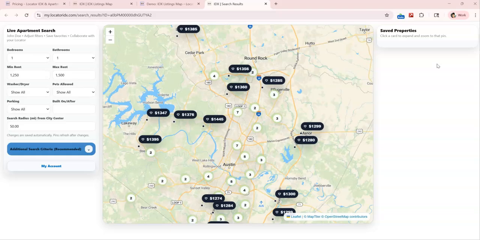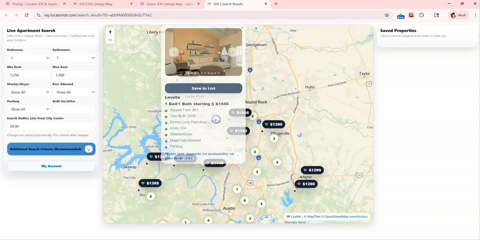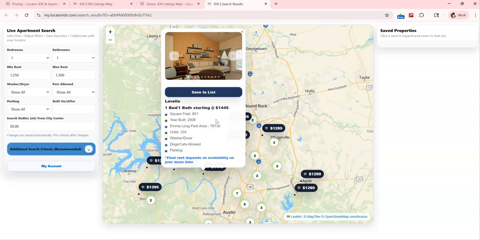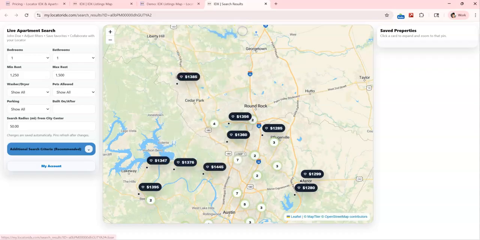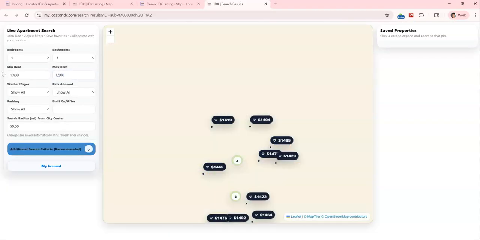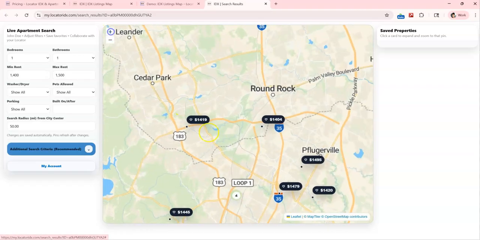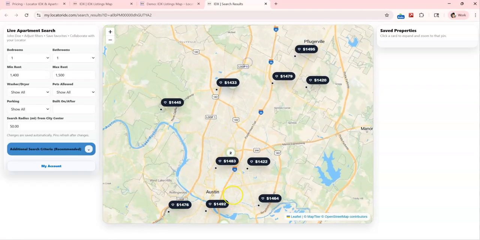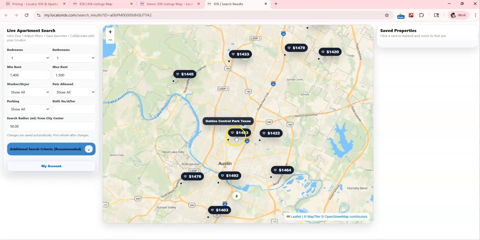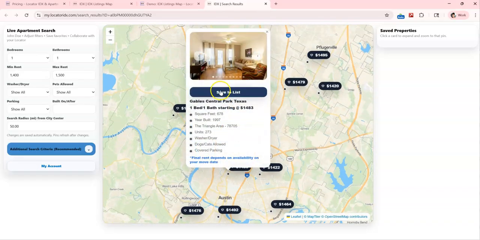Now let's look at the actual search experience. Visitors can explore listings, view pricing, see photos, and move around the map. They can modify their search criteria as many times as they want so they get to the exact price point and amenities that they're looking for. Once they zoom into the area and location that they're interested in, they can select and save a property to the apartment list.